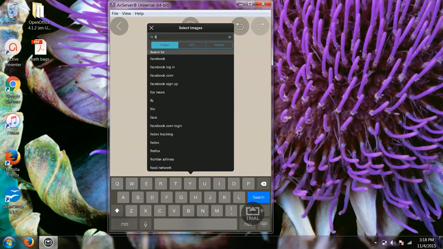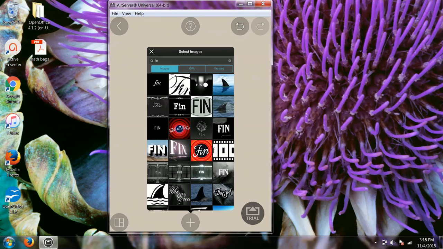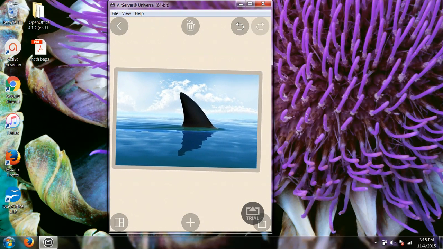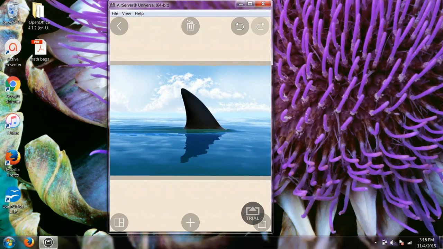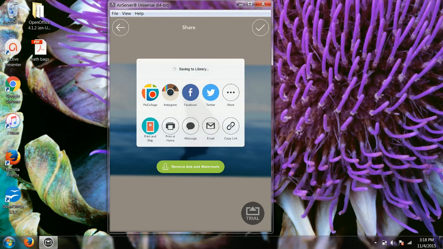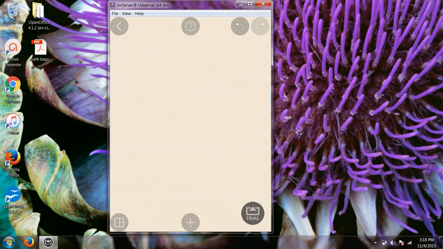Let's do fin, F-I-N, search, and up pop lots of images, and I'm going to click on the one I like, hit the check mark, and there it is. I'm going to make it bigger, try to straighten it up, good enough, and then down in the bottom right corner again, and it's saved to the library. Hit the back button, flick up, and time to add another one.